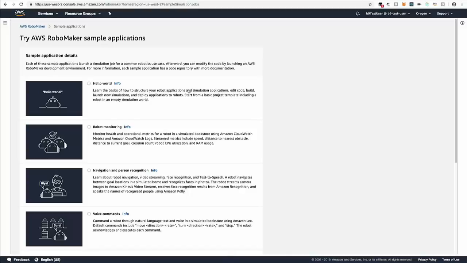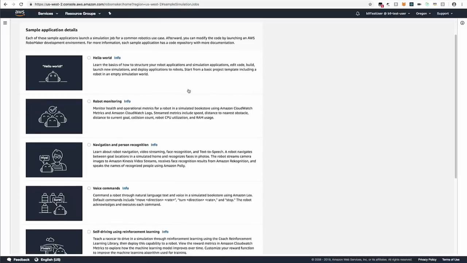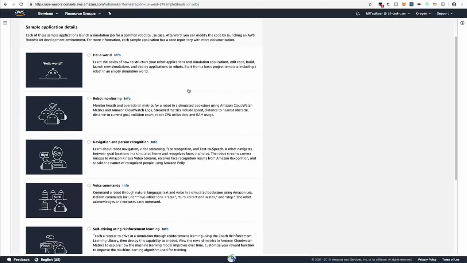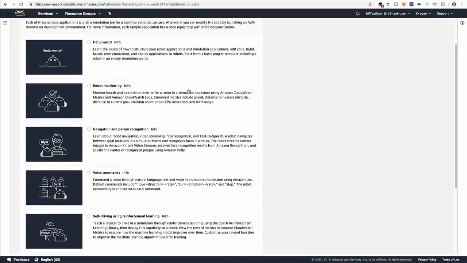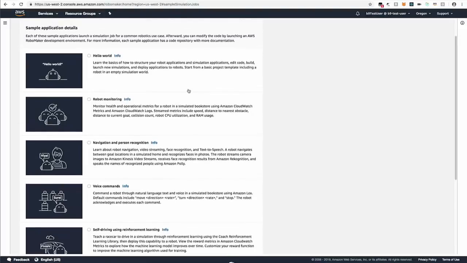So I picked the sample application page because it's the easiest way to get a sample application created with AWS RoboMaker. We offer 6 different sample applications. The Hello World sample application is bare bones robot running in an empty world.